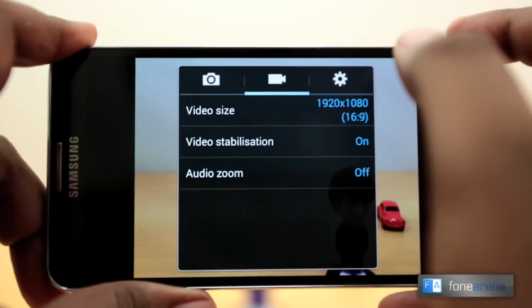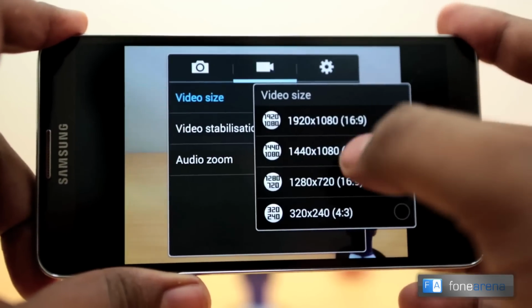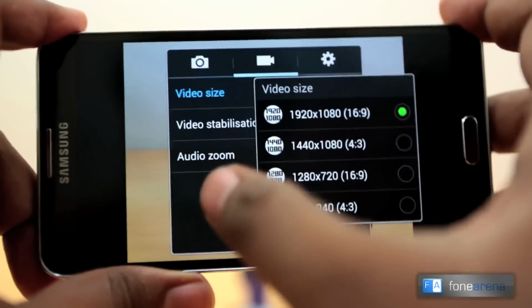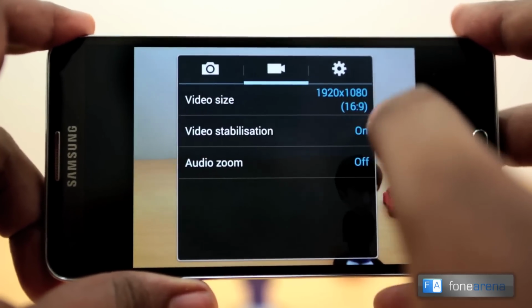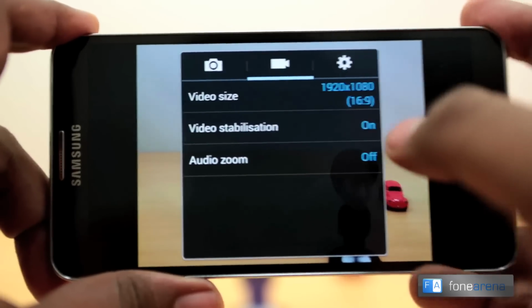And over at the video settings, you can have the video size, which is weird because 1440 by 1080 is 4:3. Pretty weird, that resolution. You also have video stabilization. This is software based, and audio zoom.